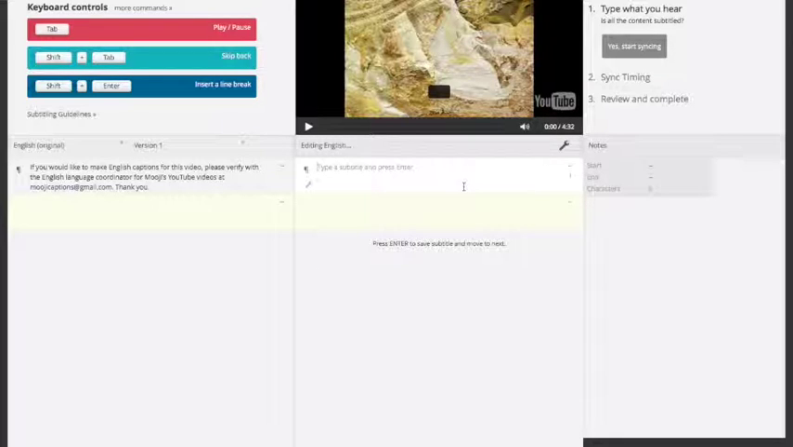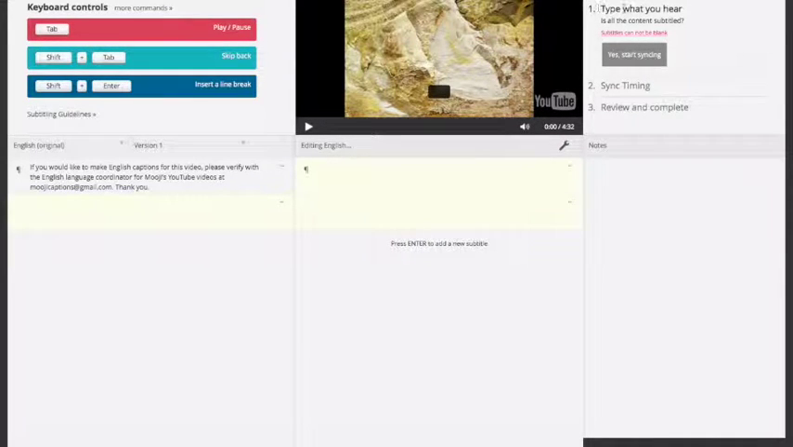The first step of subtitling is to type what you hear. So you can see over here on the right of the screen we have 3 steps. The first step is typing the captions themselves. So some things that I'll point out before we start are keyboard controls, such as the ones mentioned over here on the left side of the screen.